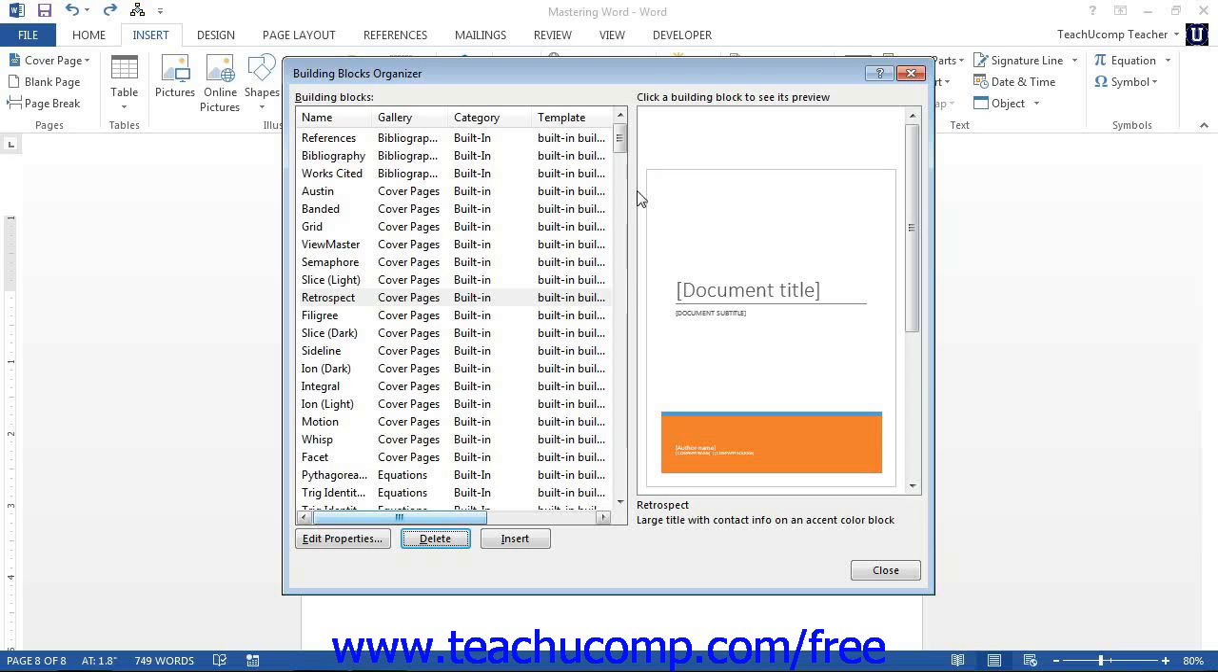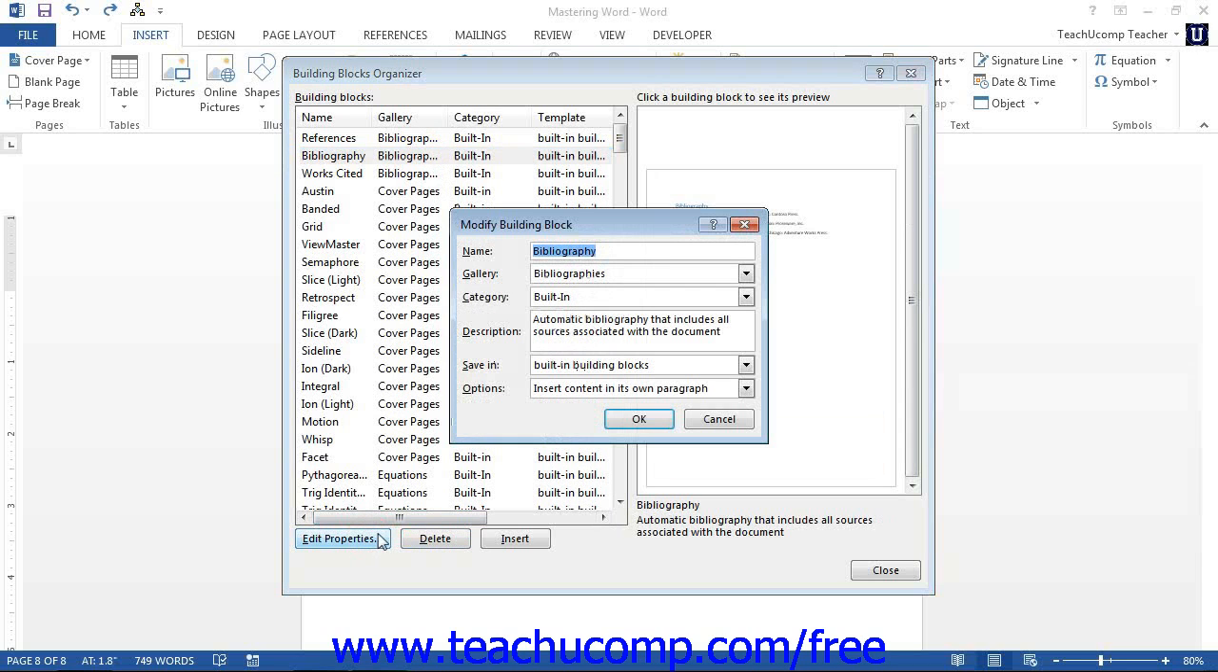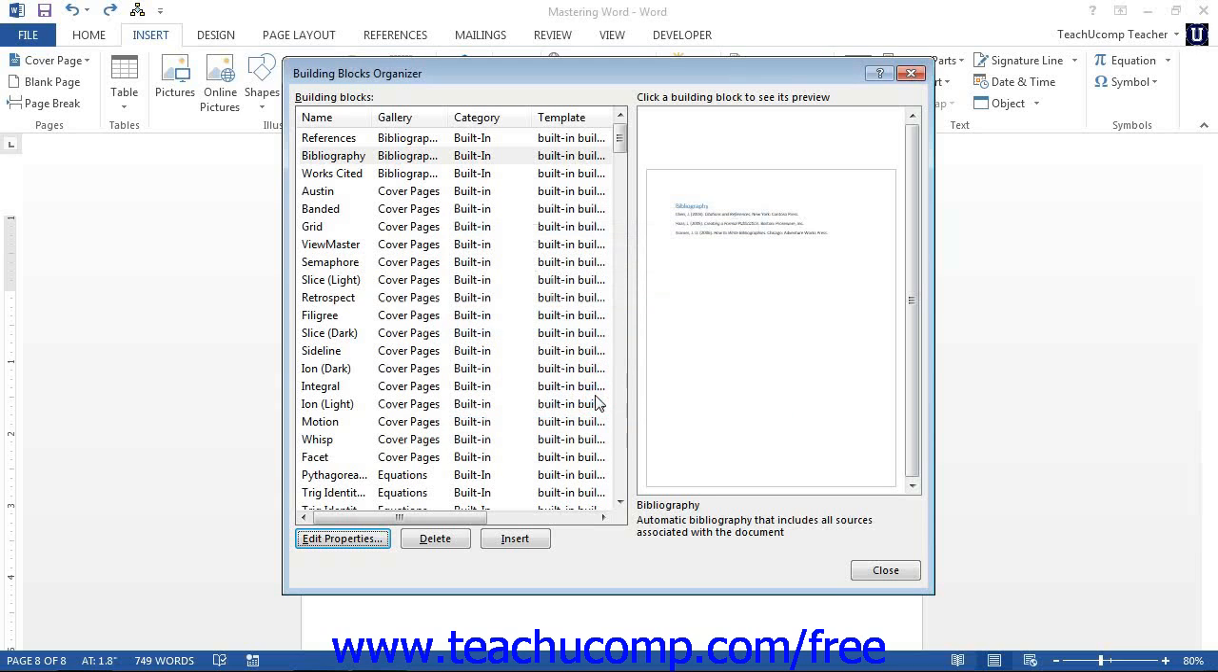To edit the properties of a building block, first select the building block whose properties you wish to edit from the list. Then click the Edit Properties button. This will open up the Modify Building Block window, where you can edit any of the associated properties of the building block. When you have finished editing the properties, click the OK button to save your changes. Once again, another dialog box will prompt you to confirm your changes. Click the Yes button to confirm and save. Once you are finished with this dialog box, you can click the Close button to close it and return to your document.